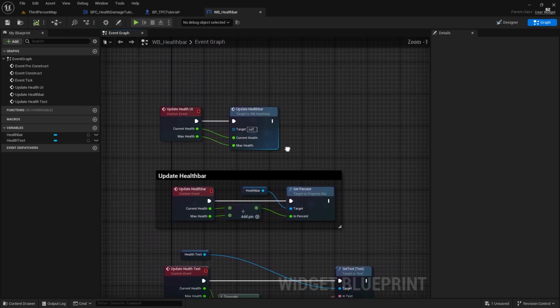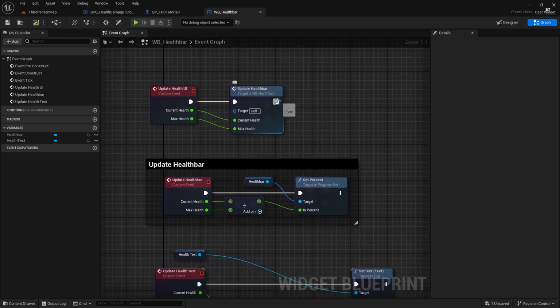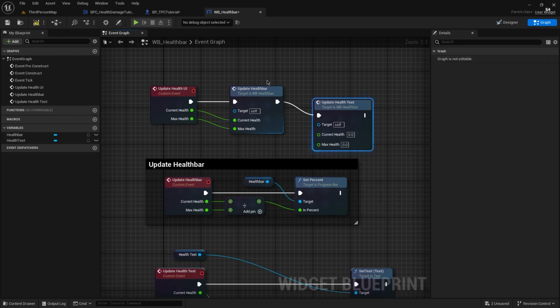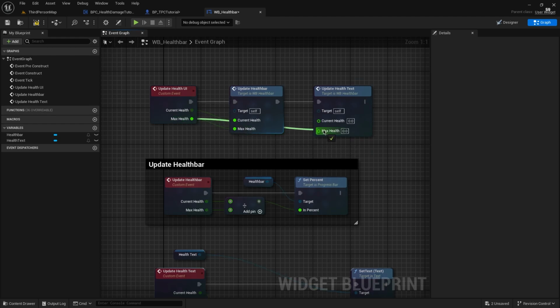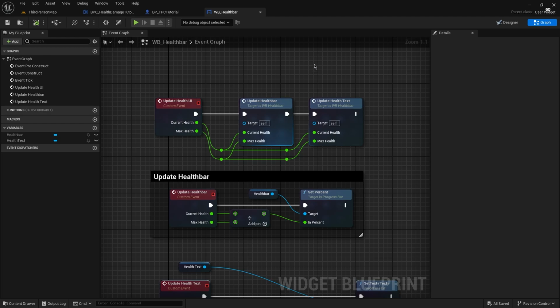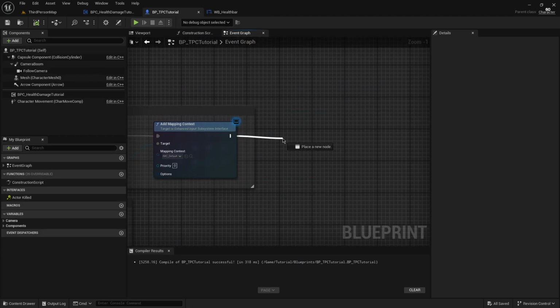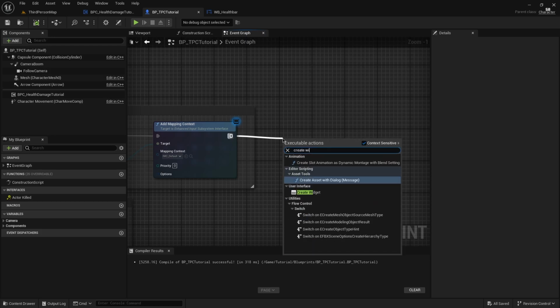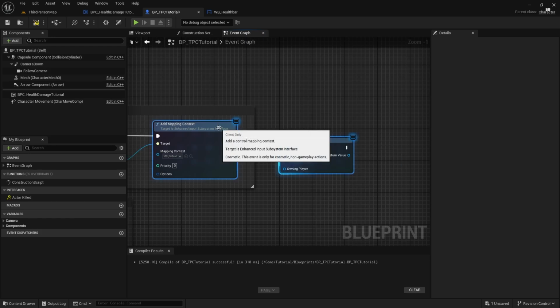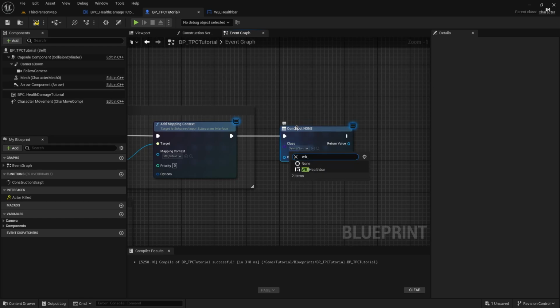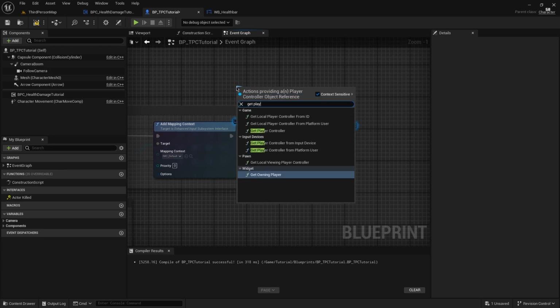So compile and save. And now right after we call update health bar, we want to call update health text. And we can just plug in max health and current health. So now we're done with the widget. We can go back to our character blueprint to add it in. So first things first, we want to create a widget. And we want to set the class to the widget we just created. So WB_health_bar. And for owning player, we want to get player controller.